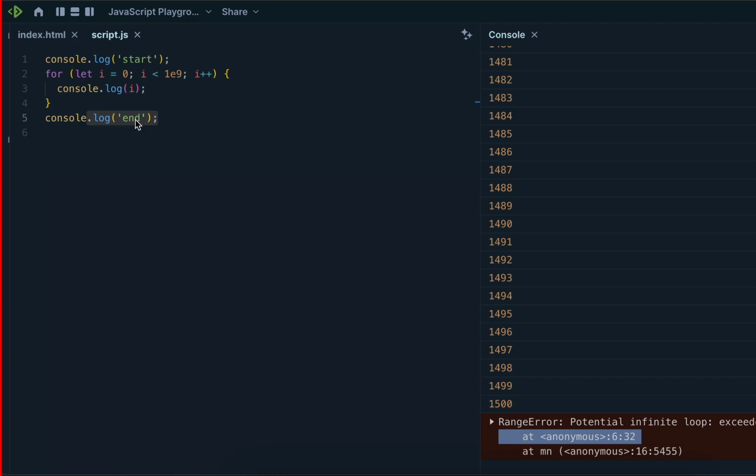Basically, JavaScript has a single-threaded nature. JavaScript runs on a single thread, meaning it handles only one task at a time. We can consider that the console.log start is one task, this for loop is one task, and this console.log is one task. So JavaScript runs single-threaded, handling only one task at a time. This thread is part of the JavaScript engine.